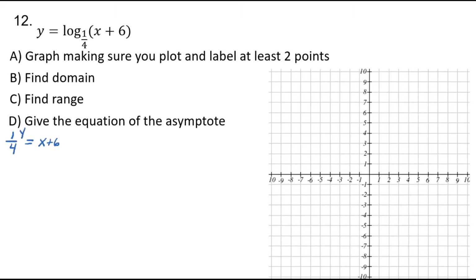I want to swap the x and y positions, because this will give me the inverse function. (1/4)^x equals y plus 6. Now I solve for y, so I end up with (1/4)^x minus 6 equal to y. And if it helps, you can rewrite this as y equals (1/4)^x minus 6. So the next thing that I want to do is to graph this.